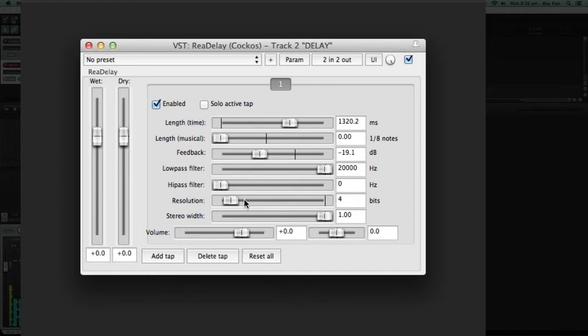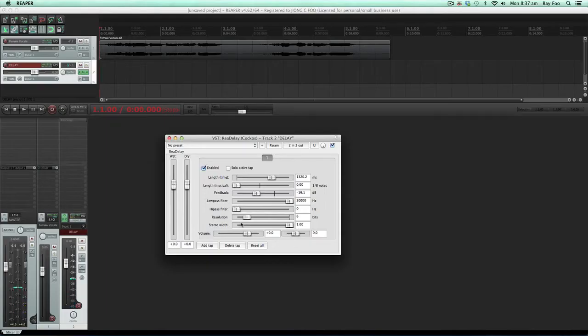So that's 4-bit, 8-bit, 16-bit. Basically, the more bits, the better the quality. If I put it down to 2 bits, so that's 2-bit. This is 4-bit. 6-bit. So you can have that type of old analog sound if you wanted to recreate that.